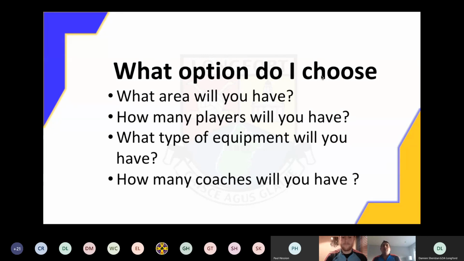So I suppose the most important thing to look at when you're looking at all these templates is what option do you choose? So what area do you have? Do you have half a field, quarter field, or a full field, depending on what way your club works? Some clubs all underage train on one pitch, same time, same place every week, and space is at a premium, but excitement and action around the club is brilliant. So it depends on what space you have.